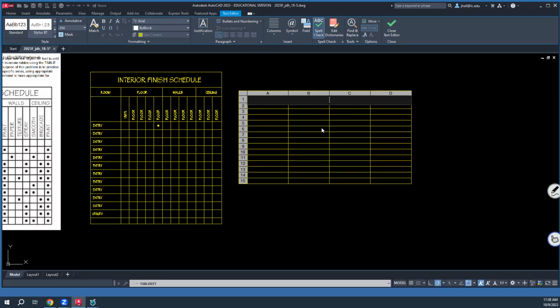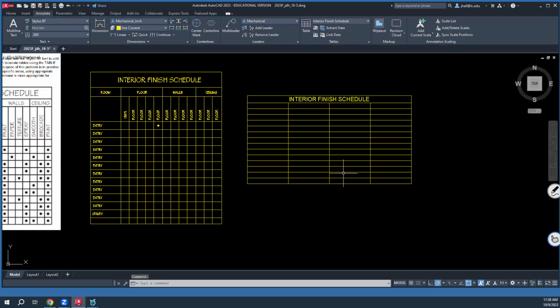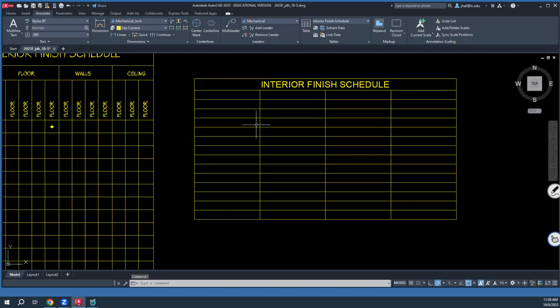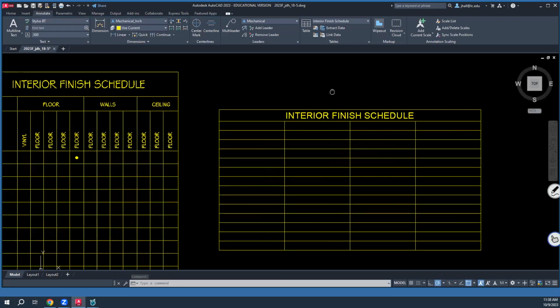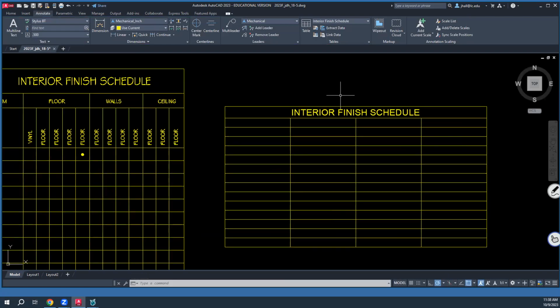Oops, sorry. Caps lock. Interior finish schedule. Boom. There we go. Now, what's the problem with the interior finish schedule I put in there? People, this is very much on purpose. What is it not showing? Say it louder. The font. That's the wrong font. It's supposed to be Stylus BT.